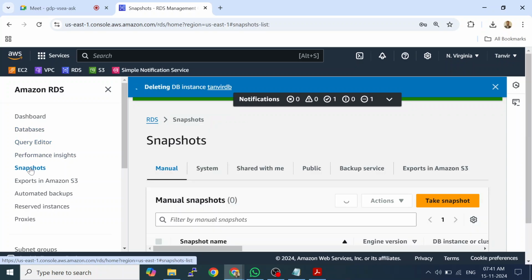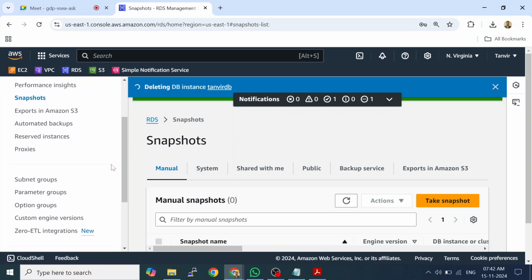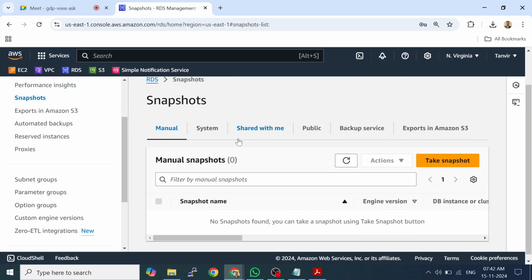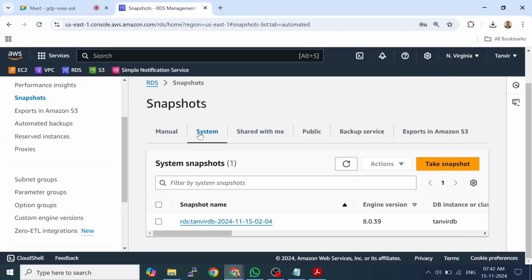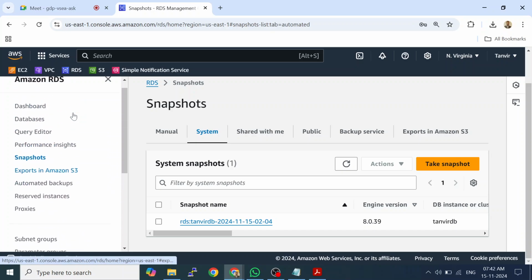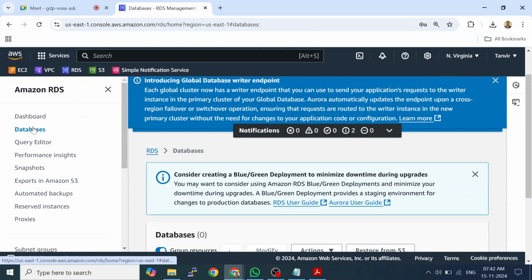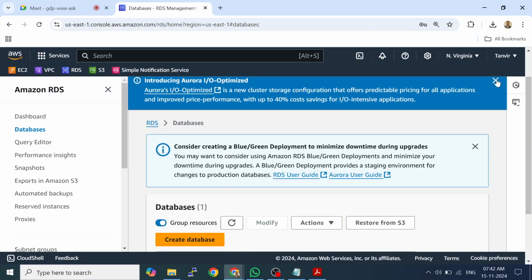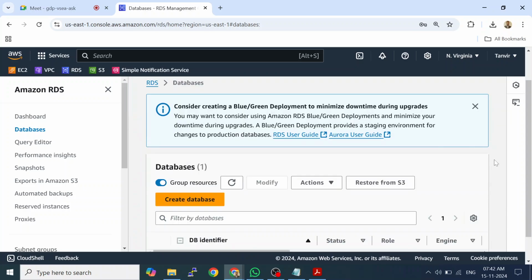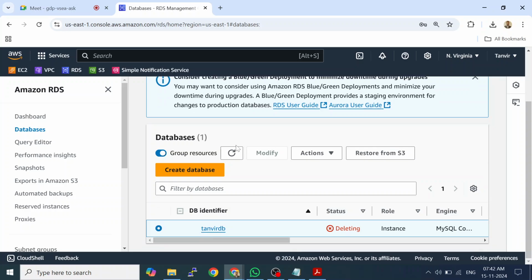It is deleting. Meanwhile, we can verify for the snapshot. Do we have any snapshot here? No. System snapshot, you can see it is there. No? Okay. So once it is deleted, we have to cross verify. If it is there, we have to delete manually. Okay. Still it is deleting.